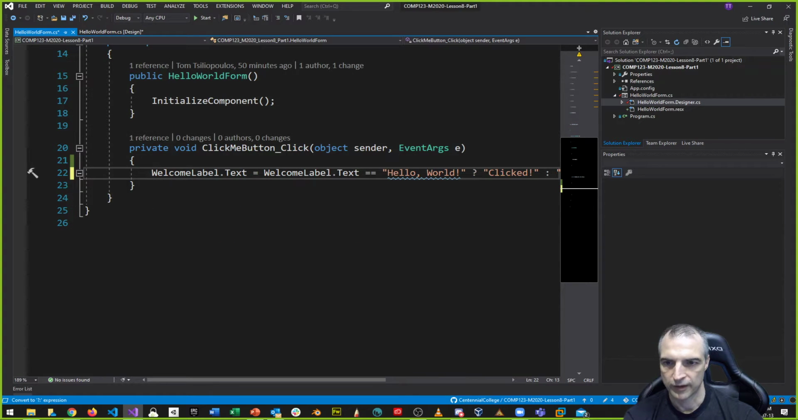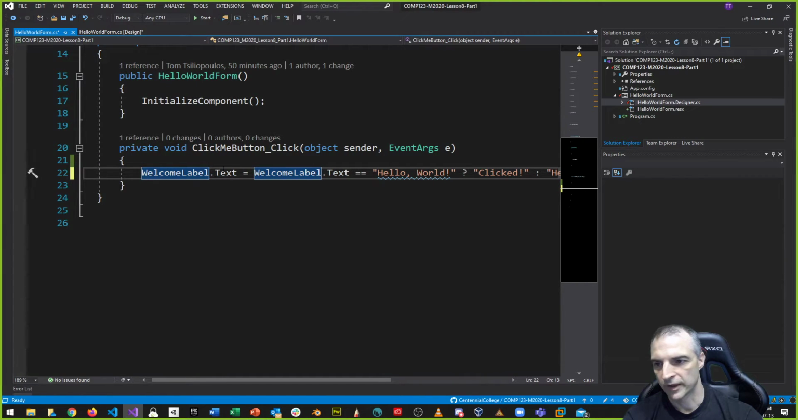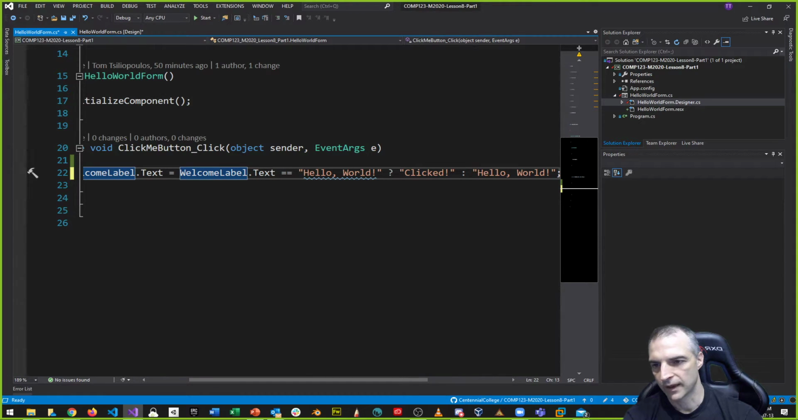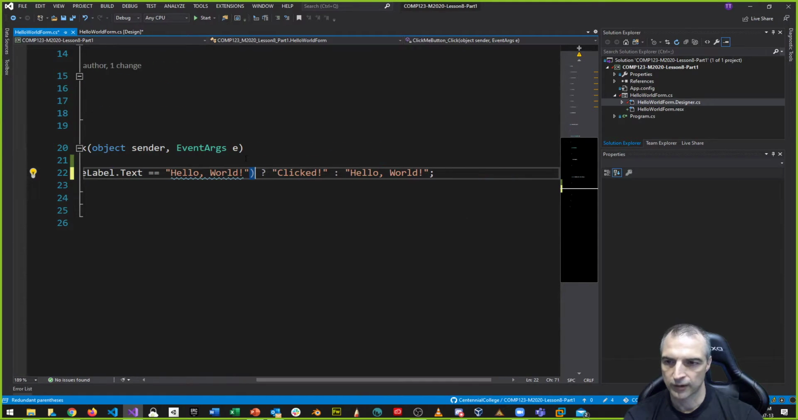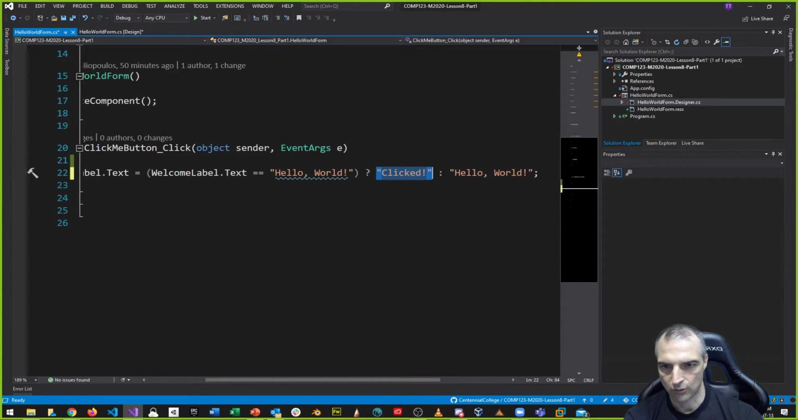If I do this, then it becomes one line. And this is a really nice way of doing it. It says that welcome label.text is equal to, if welcome label.text is equal to hello world, and I usually put this in brackets, by the way, to make it look like a conditional statement, right? If it's equal to this, then question mark, whatever, if it's true, assign this value, the clicked value, to welcome label.text. Otherwise, else, colon, so assign the hello world value to welcome label.text. That's how this works in one line.